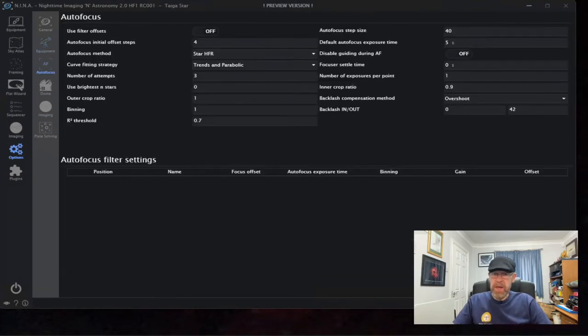Autofocus, I'm using the ZWO EAF, and most of these settings here will stay as they are. In fact, they'll all stay as they are, so you might want to make a note of these if you're using a similar setup to me. The one thing that does change is the autofocus step size.